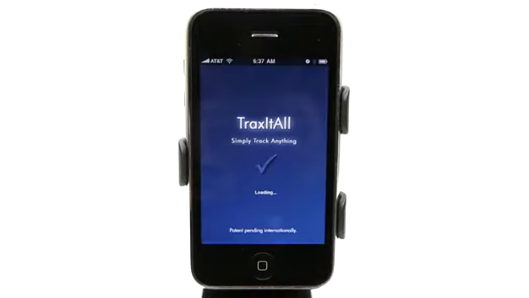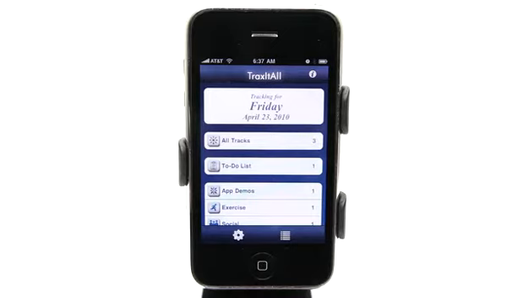Today we're going to take a look at Traxitall, which is a simple-to-use tracking system for your iPhone, iPod Touch. Basically this application allows you to do four things really well. The first thing is that it is a daily tracking system. That is, the most powerful function here is that you can track pretty much anything.